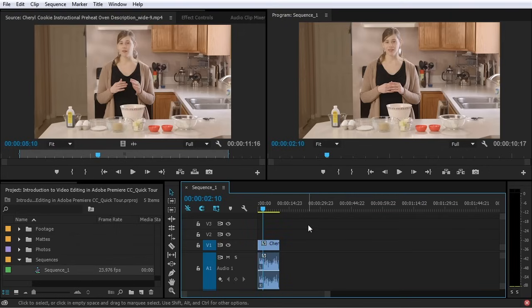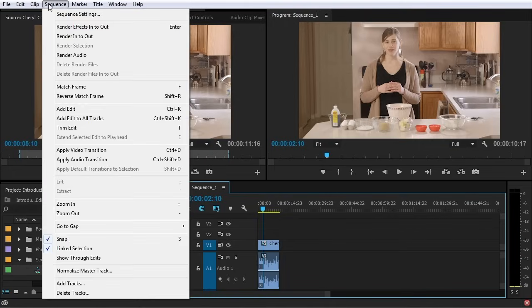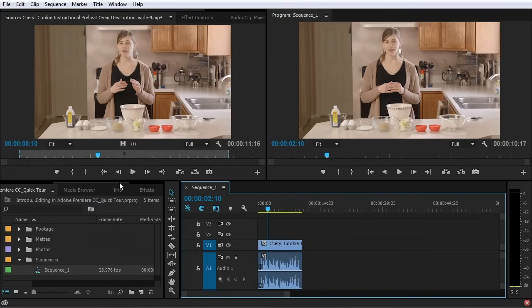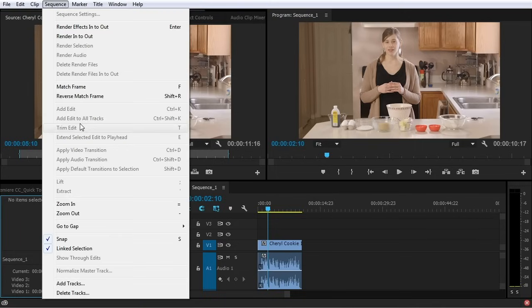So even if I'm in the timeline panel here, if I don't have a clip selected, I still don't have any options here in the clip menu. I do have options here when I'm in the sequence window, but if I'm over here in the info window, I can't access my sequence settings because I don't have a sequence selected.